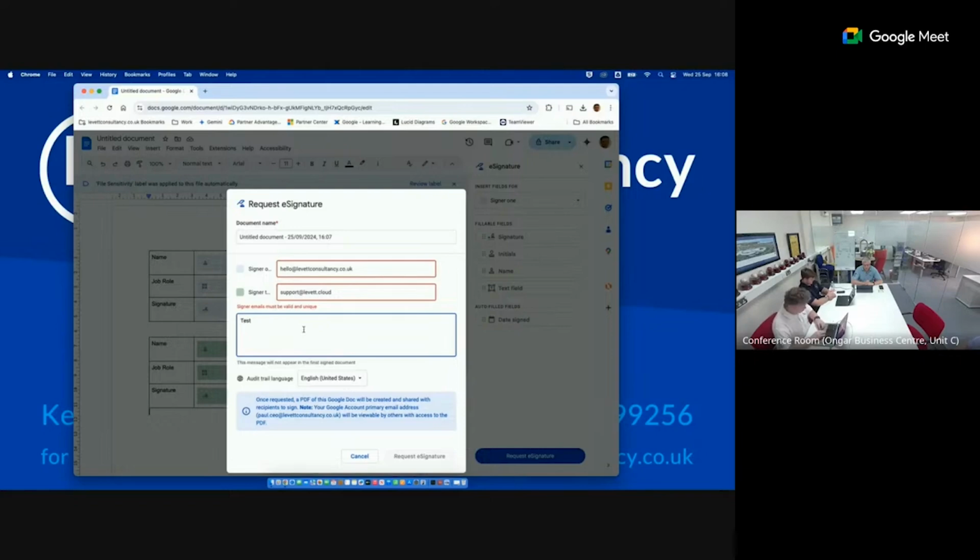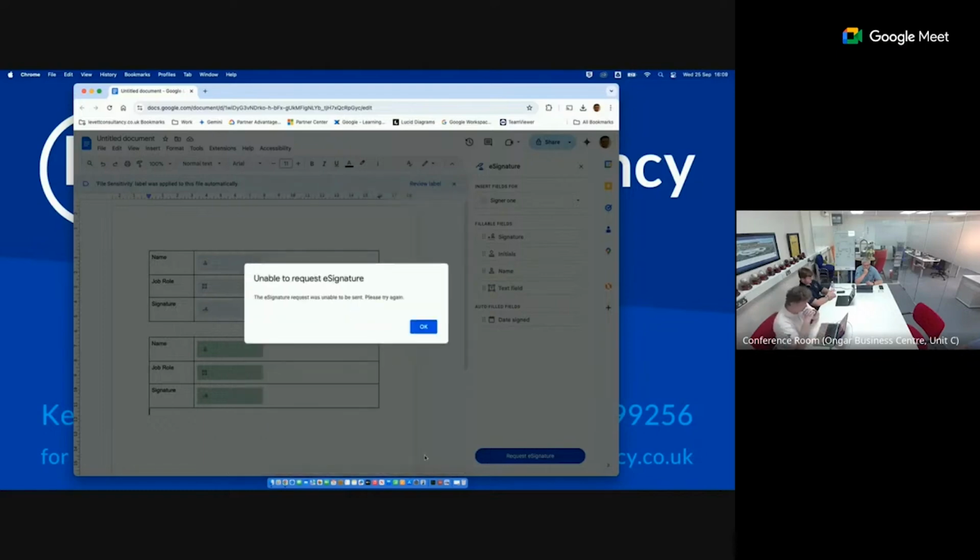Put a test signature in there. It must be valid and unique. Once you put that there, you put the request. I just got emails, obviously slightly different on here. I don't know why that is, probably because it thinks we haven't got real names. You do request signature, and that will just go off.